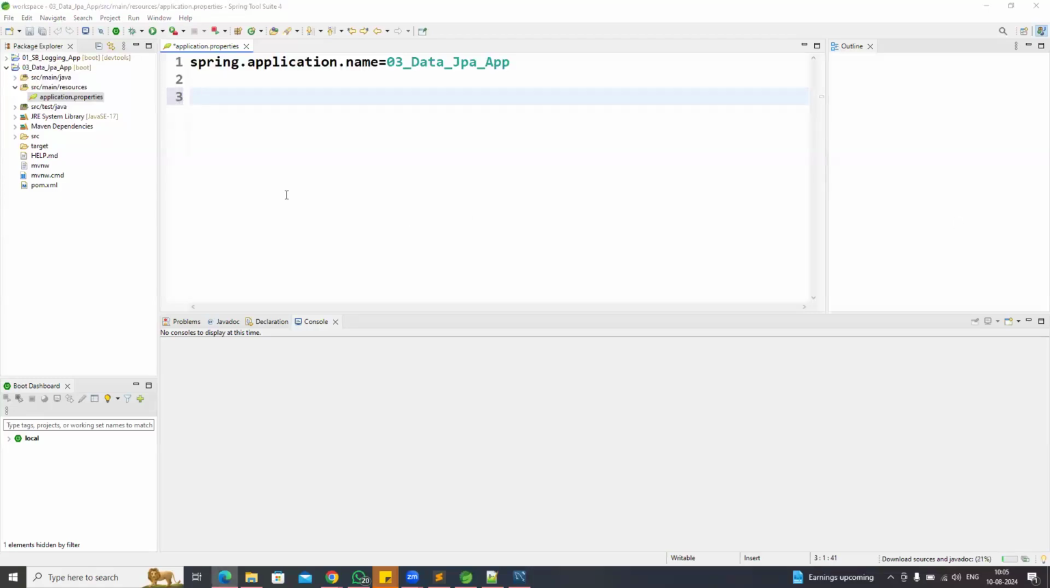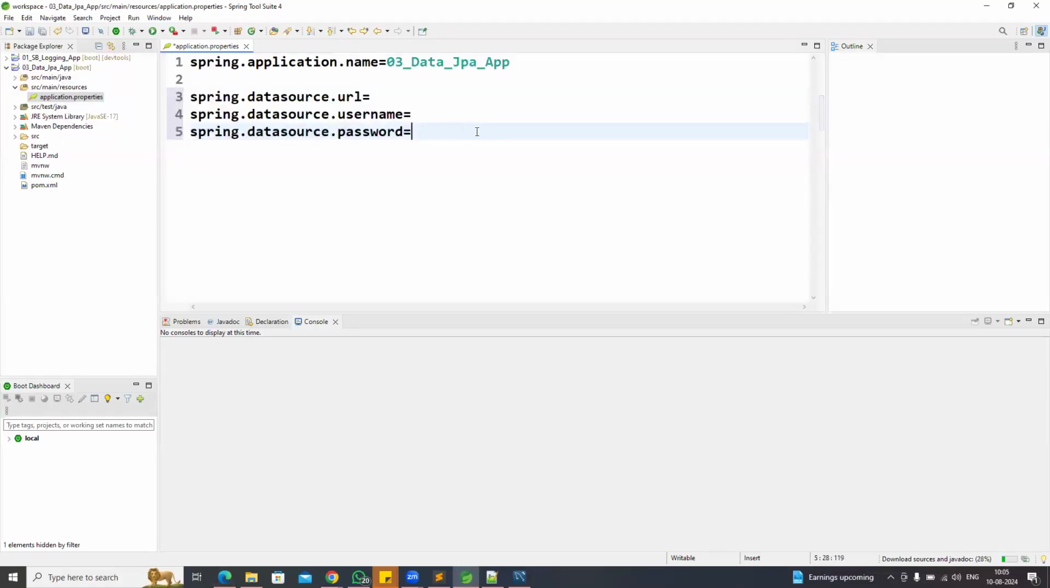Keys are fixed, guys. Spring.datasource.url, spring.datasource.username, spring.datasource.password, like this you need to add. What is the MySQL database URL we need to configure? jdbc:mysql://localhost:3306/ and our database, SBMS45.